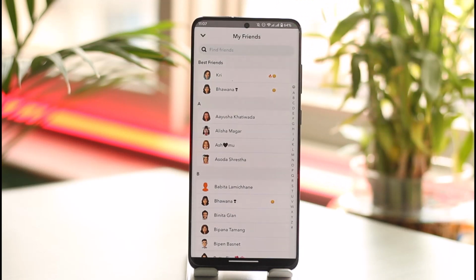Now, in order to remove your best friend, you have to understand how they were added in the first place. Snapchat adds someone to your best friends list when they notice that you've been constantly exchanging snaps with each other more frequently than the other friends that you have on Snapchat. That's when after a couple of days, Snapchat will automatically add them to your best friends list.